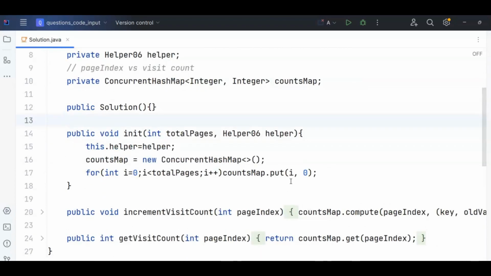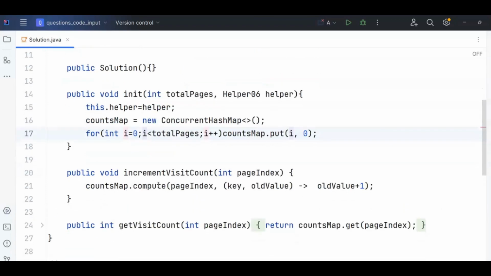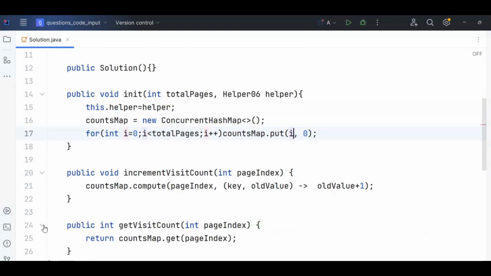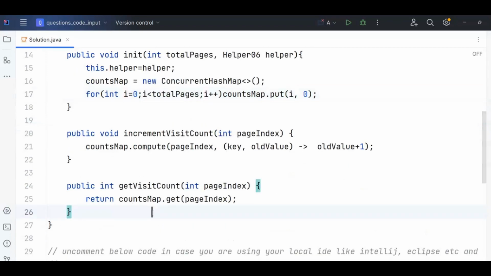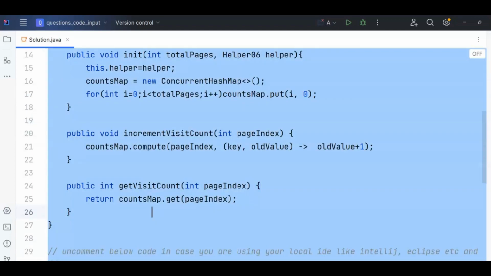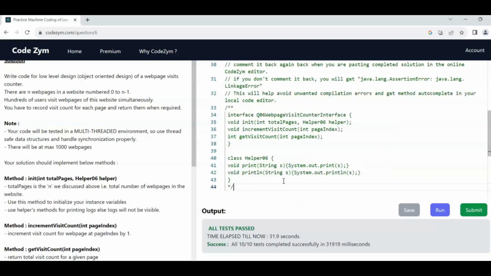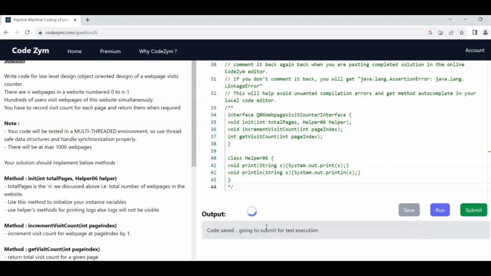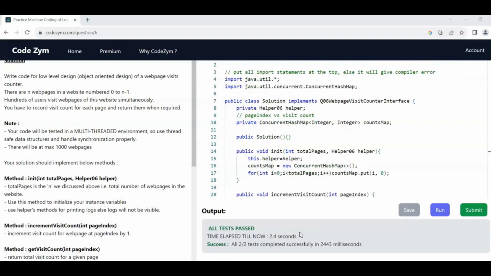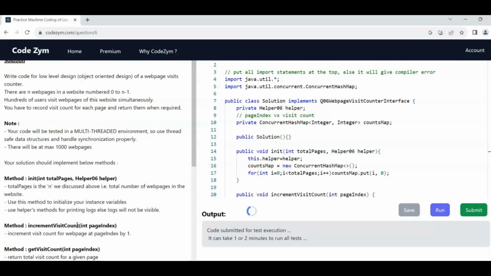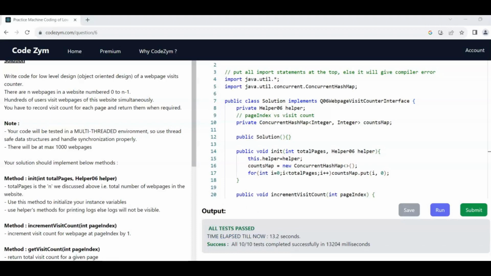Just like an array list, we initialize with a page index and 0 for the initial count. Whenever we are incrementing, we compute the page index and set the old value to old value plus 1, and for getting the widget counts we simply do a get. Let's run the code and this should pass all the test cases. All our sample test cases passed. Let's try the submit and see if it passes all other test cases. It passed all the test cases.